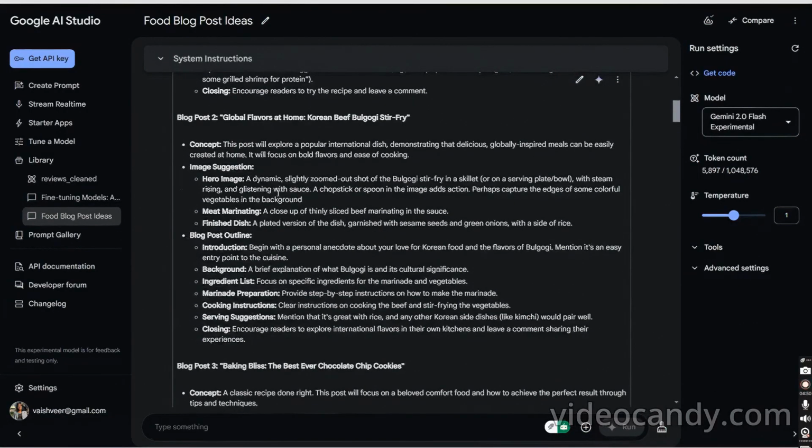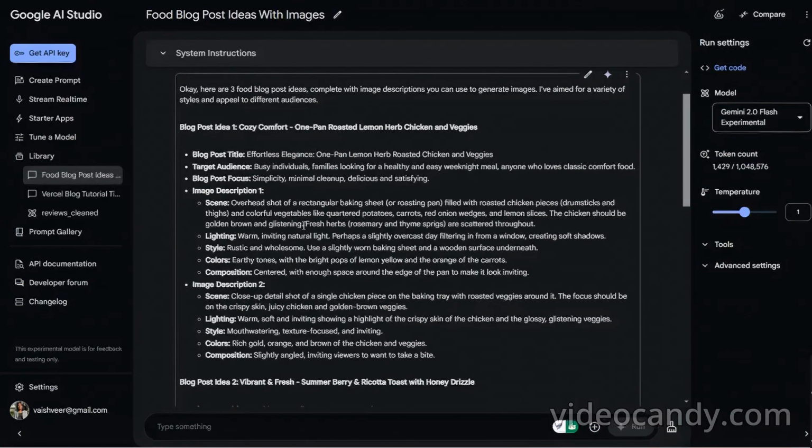and it even suggests image prompts. For example, I can use DALL-E or even other models like Stable Diffusion and more to give this particular description of the image and then generate.